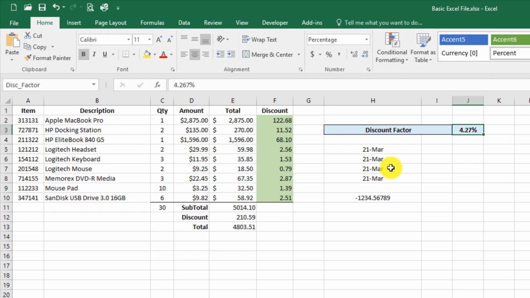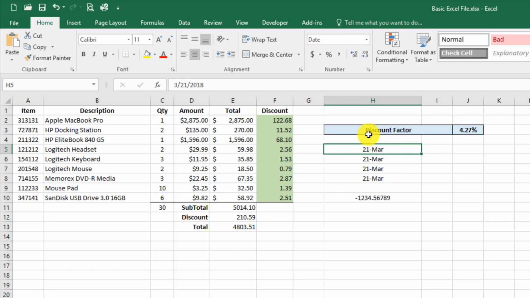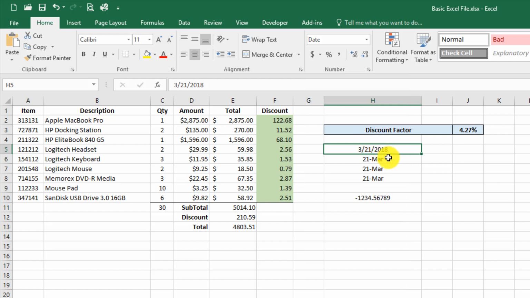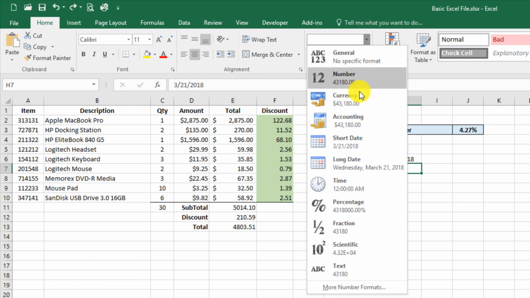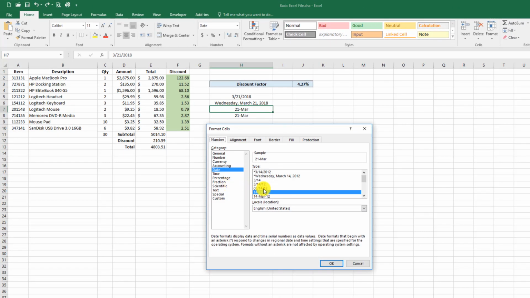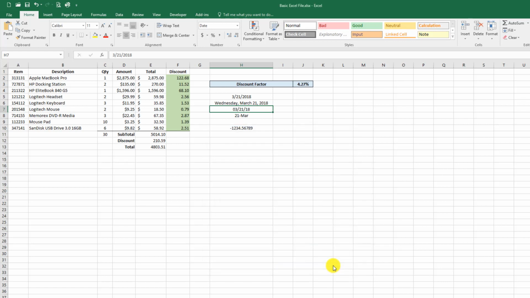Okay, the other thing we can do is format dates. So here are the same 4 dates, but we're going to format them differently. The first one, we can choose a short date, and it just puts month, day, and year with 4-digit year. We can also do a long date, which shows the day of the week. And we can also do a custom date by choosing more number formats at the bottom. And then maybe we want the one that has 2-digit day, 2-digit month, and 2-digit year. And so we'll click OK on that.